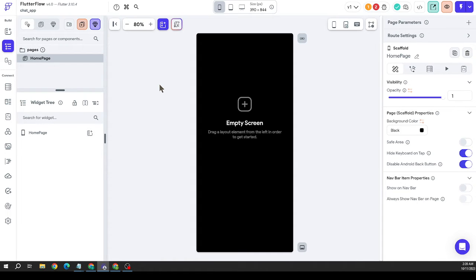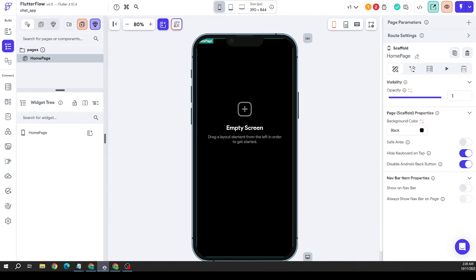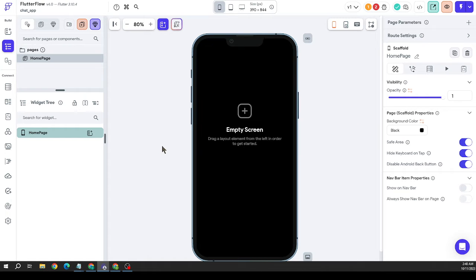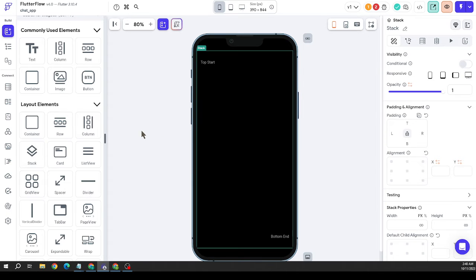So what I want to do first, let's go ahead and turn that on so I can see. I want to make sure safe area is off. I don't want to use that. I guess I could if it's going to be all black. Yeah, I guess I could. So I'll turn that on so I don't have to make those adjustments manually. And I'm going to go ahead and drop a stack in here first. It'll be my very first thing that I'll do here. Yeah, leave that alone.